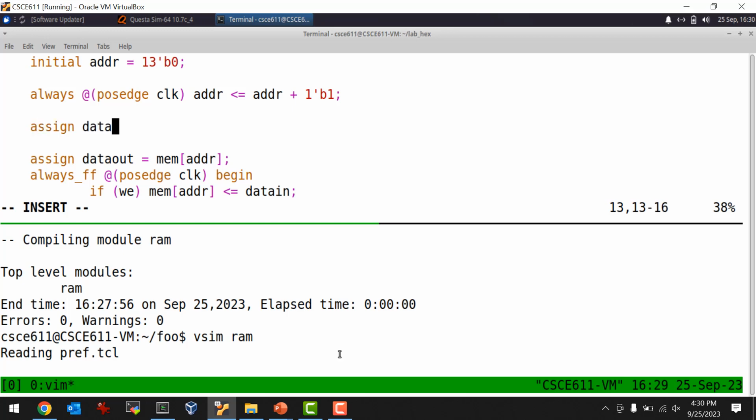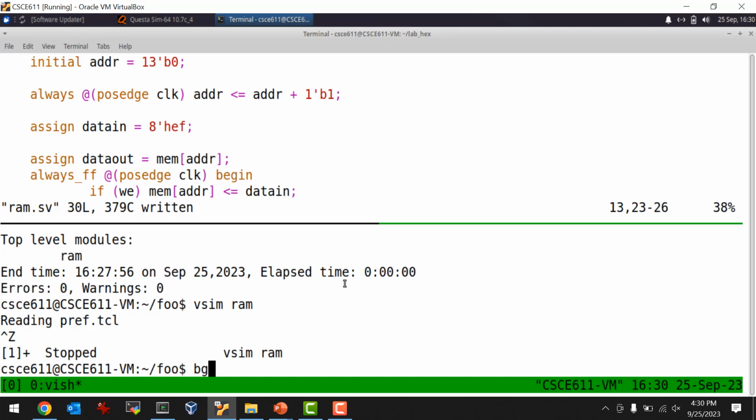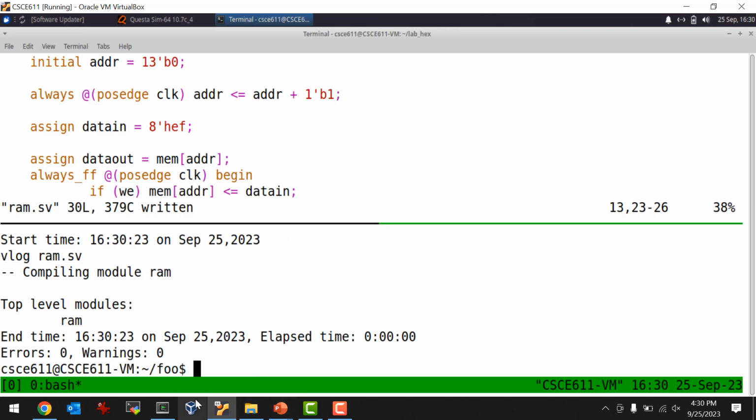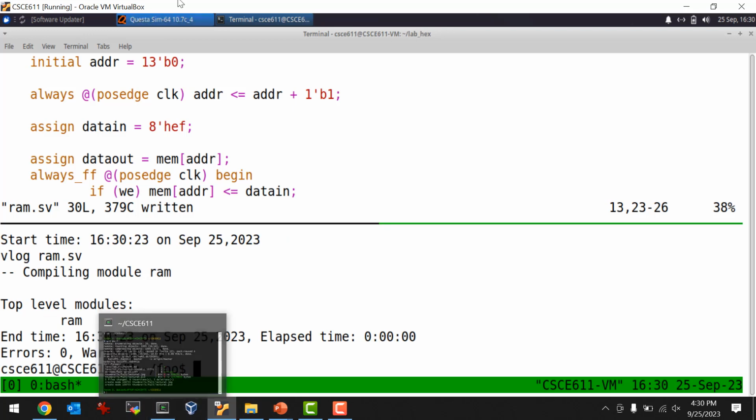for now. Assign data in to be 8'hEF. There we go. And data out is an output. Okay, good. Makes sense? All right, so now I'll come back down to here, and I'm just going to say vlog. I'm going to re-vlog my RAM. And I'm going to come back over to ModelSim.